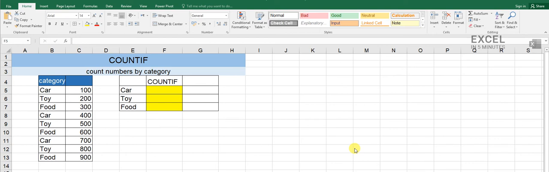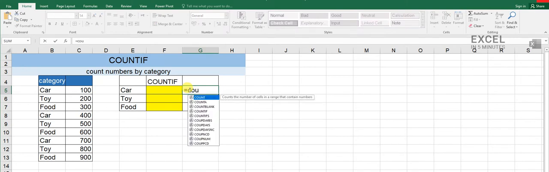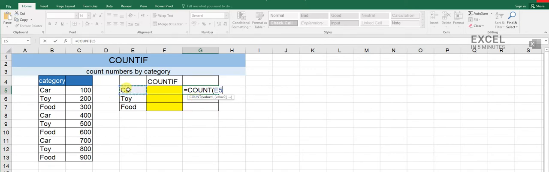Today we learn about the function COUNTIF. If I want to count the number by category, like here, I have the regular function count. I write equal count and then I take everything with the word car. 1, 2 and 3. I have 3 times the word car, and I can take this for the toy and the food. Let's check with the F2: 3 times.